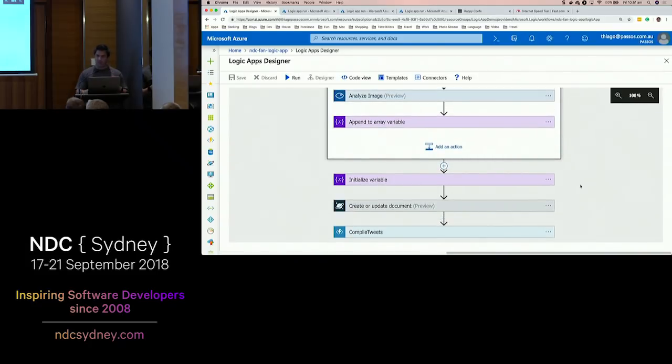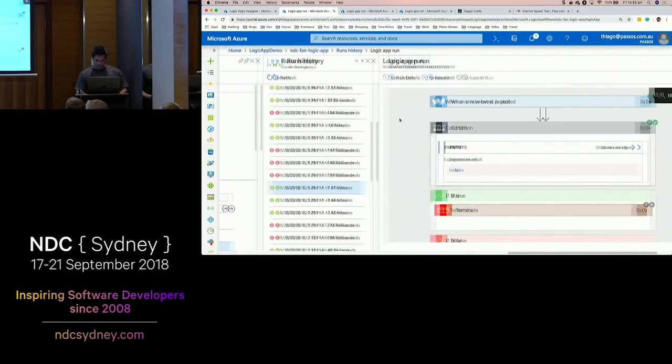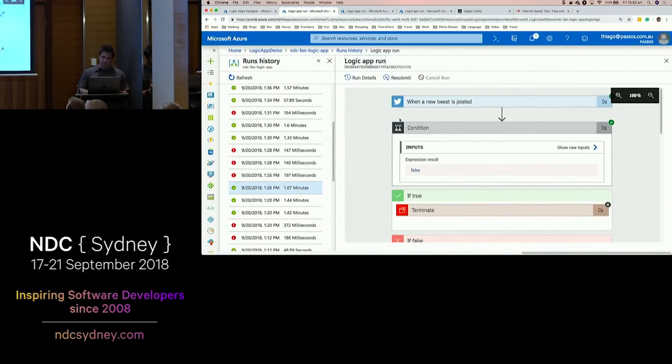But let's see how we can monitor that, right? So let's see how that works. So I have one here open. And this is an example of an image that was posted.